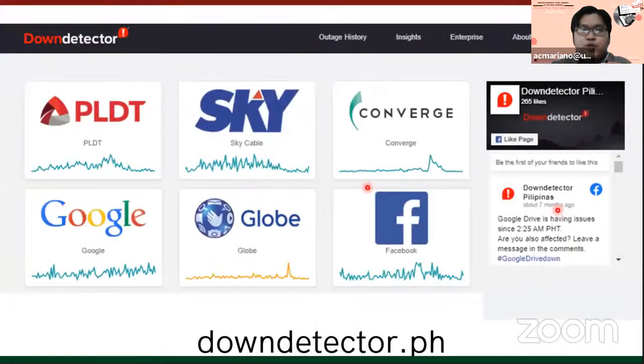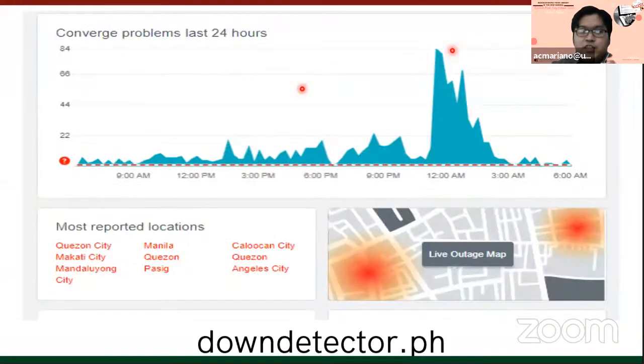So assuming you're already connected to the internet, still nothing, then you can go to downdetector.ph. From here, you can check if your internet service provider is online. In my case, it's Converge. Since 12 a.m., since Converge is down in our area, there's a very high usage report. So it means, I think, since yesterday 11 p.m. there's been no internet connection from Converge.